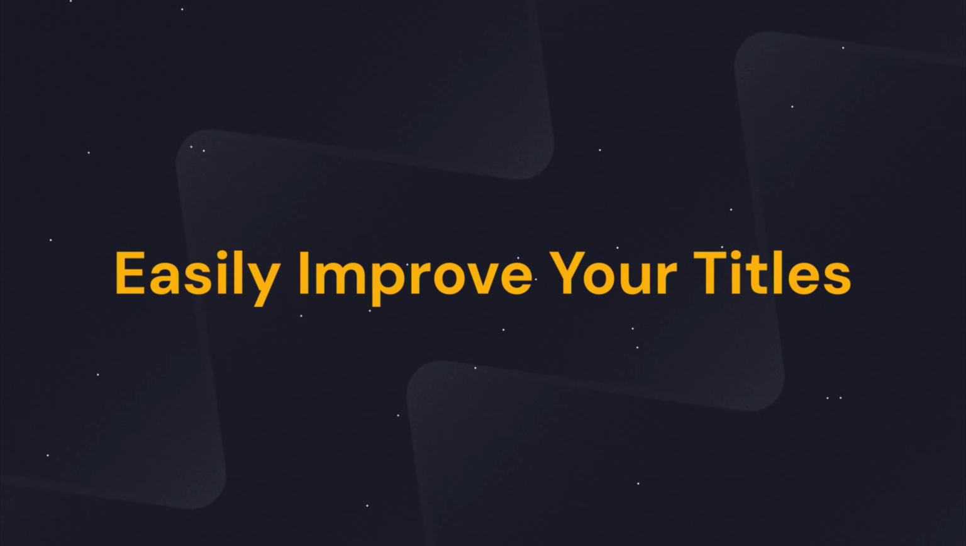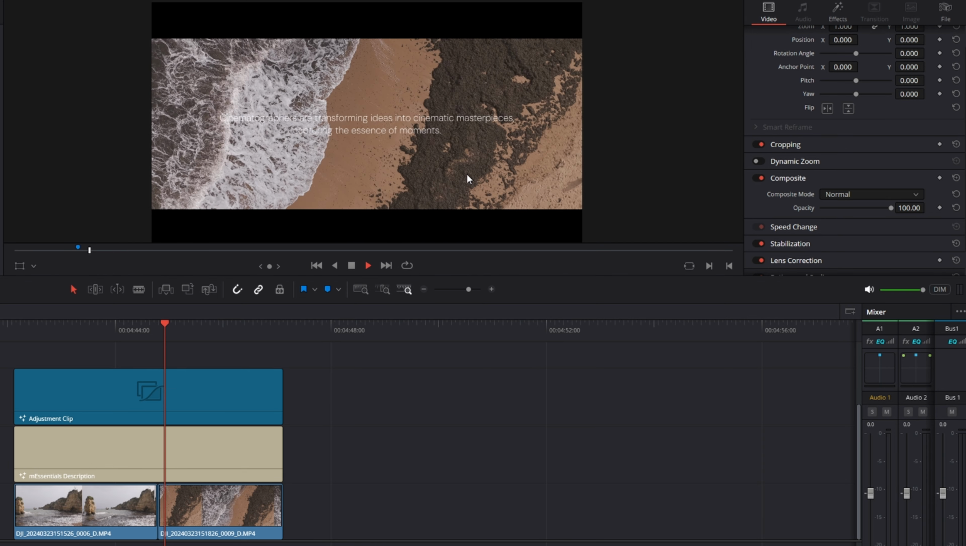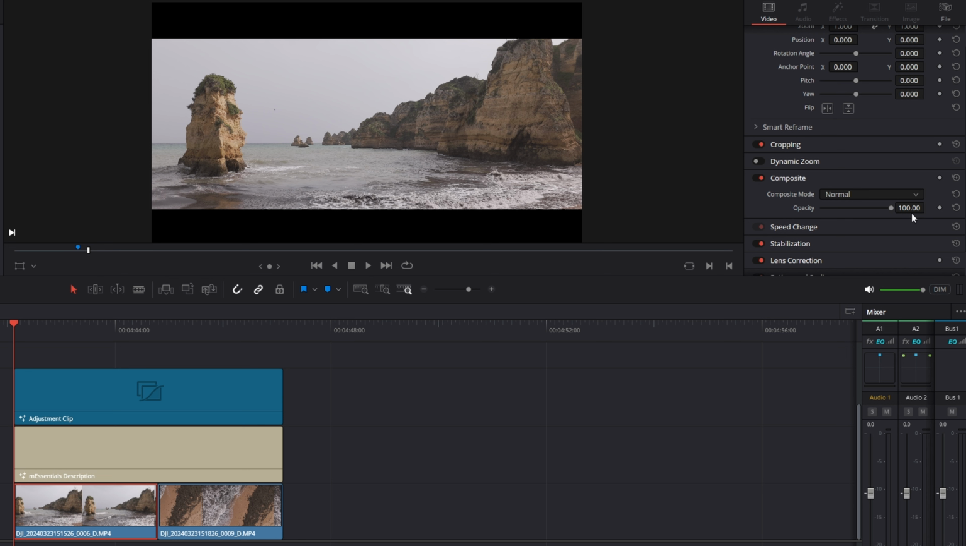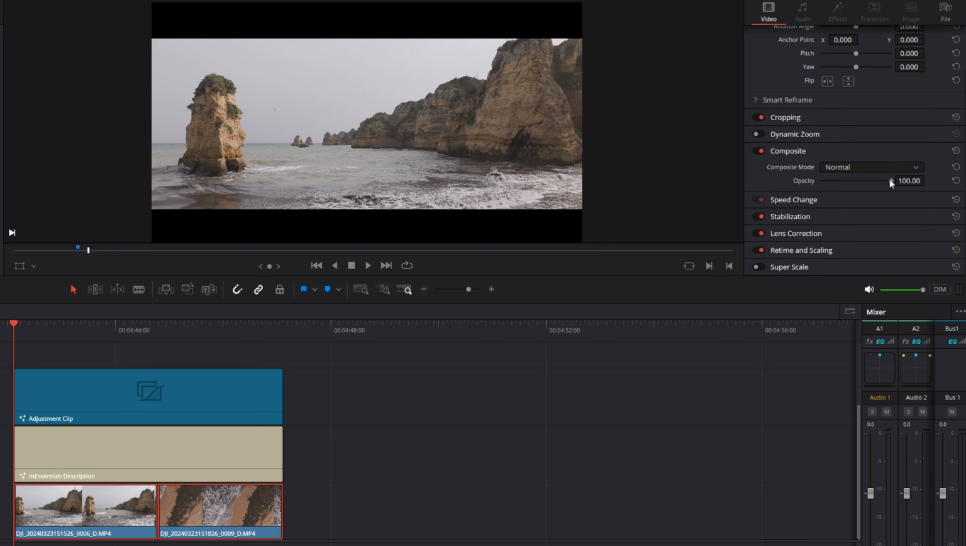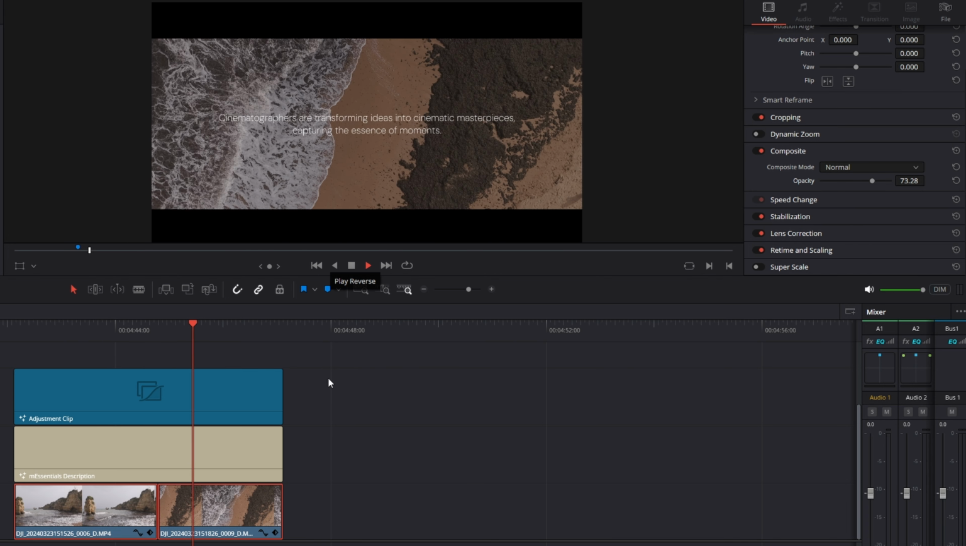Improve the look of your text. We've all been there with this one. You have pretty nice titles, but when you add them, they look a bit out of place and just cluttered on screen. And I find the best way around this myself, it's just a simple one. It's just to lower the opacity of the background footage while the text is on the screen. See the difference? It looks much better, doesn't it?